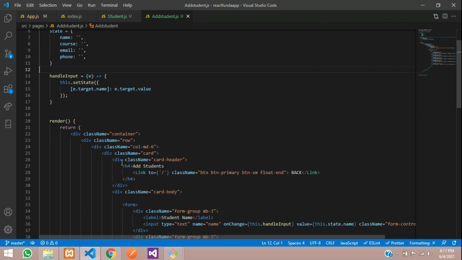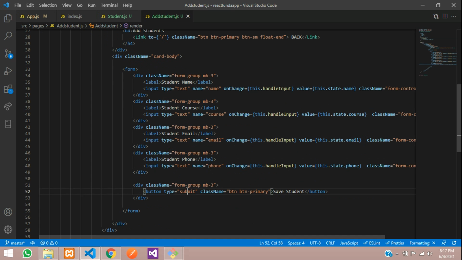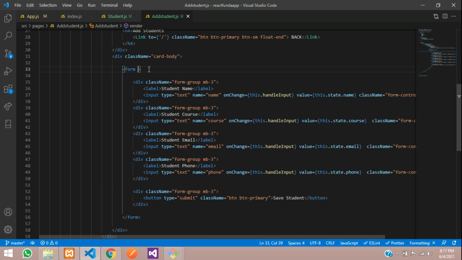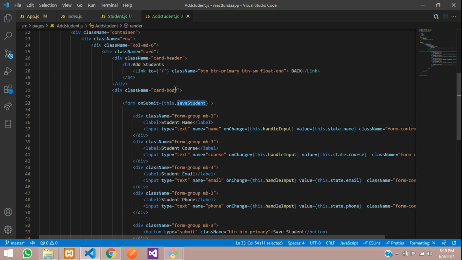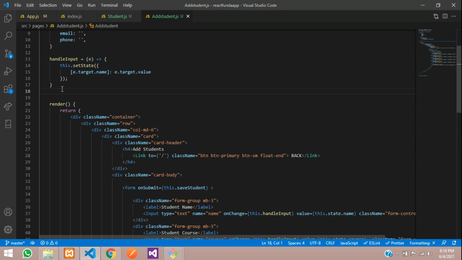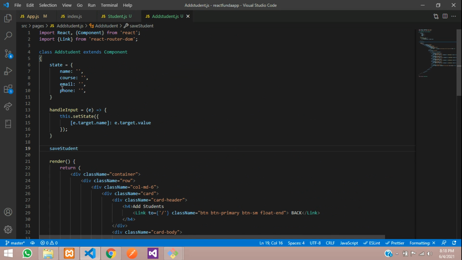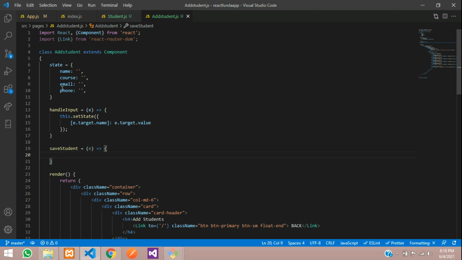So after setting, we have to submit on this button, then it will go to the form. Okay, so let's use onSubmit is equal to open and close curly brace, where you are going to tell this.saveStudent. So copy this saveStudent function name and create over here. saveStudent is equal to event of your function.